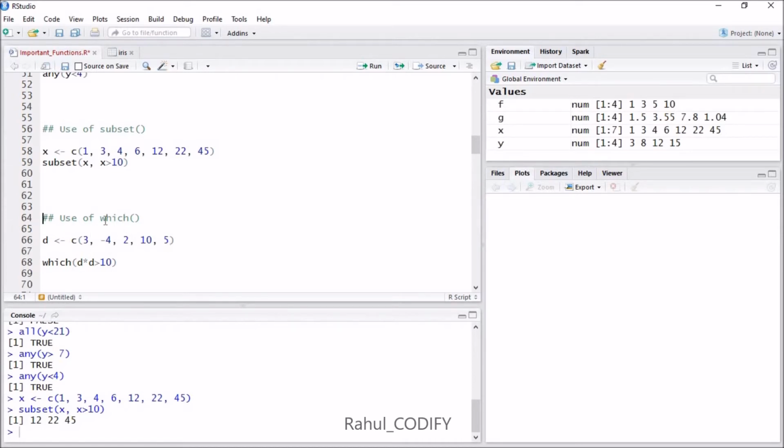The which function, based on a certain condition, gives the index value at which the particular value exists that satisfies the condition. Like if I'm using the which function and want to check if d into d is greater than 10. If you multiply d into d, that means 3 square, -4 square, 2 square, 10 square and 5 square. Which one is more than 10? Any value whose square is more than 10, it will give that value's index.